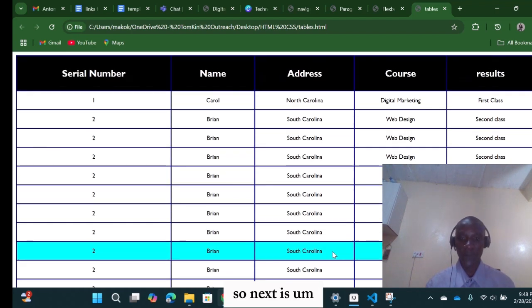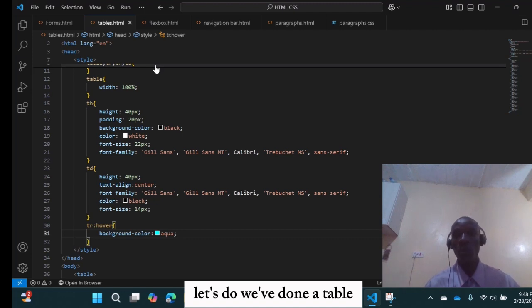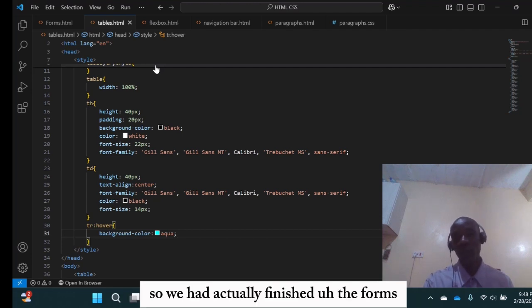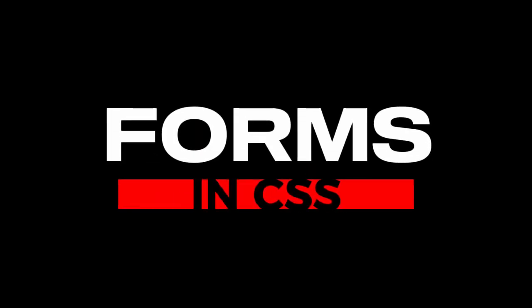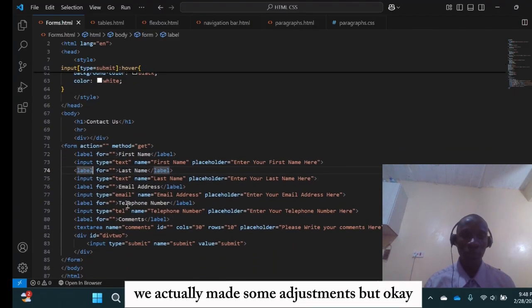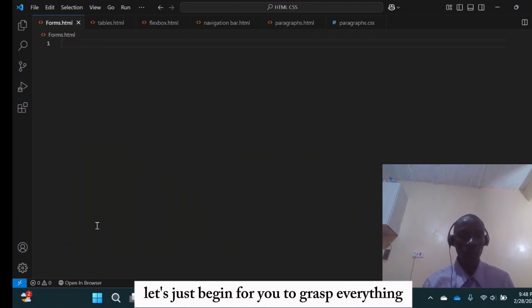So next, we've done a table. So now next, let's do a form. As we progress, we've done quite a lot, but we're progressing well. So we had actually finished the forms, the HTML part. So we just want to do the CSS one. This is our form. We actually made some adjustments, but okay, let's just begin for you to grasp everything.